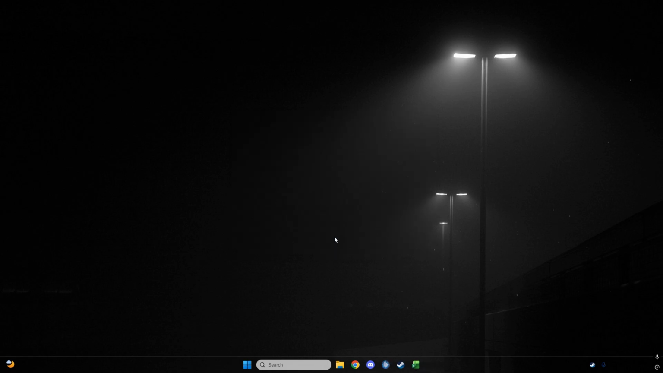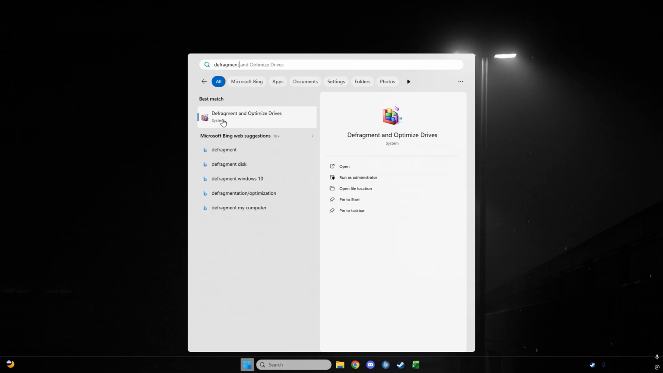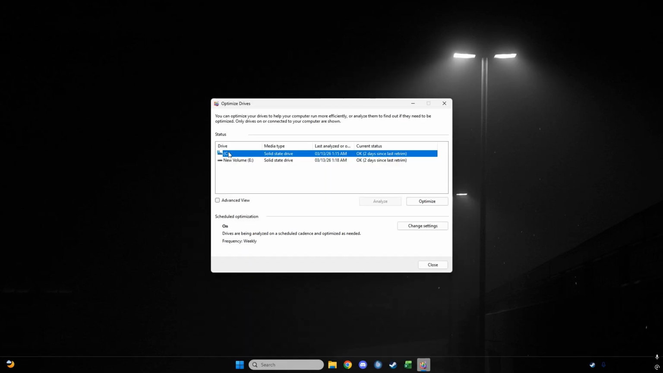The third step is to open up your search bar, write defragment, press the first option, defragment and optimize drives, select the C drive and press optimize. This should take a couple of minutes.